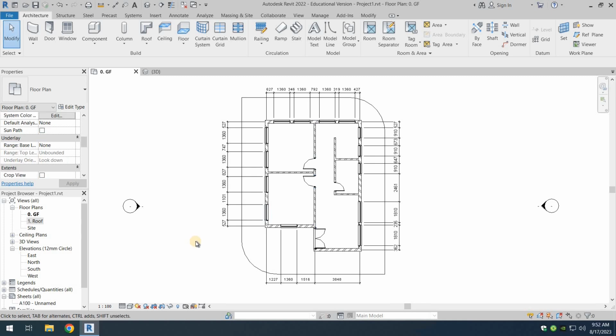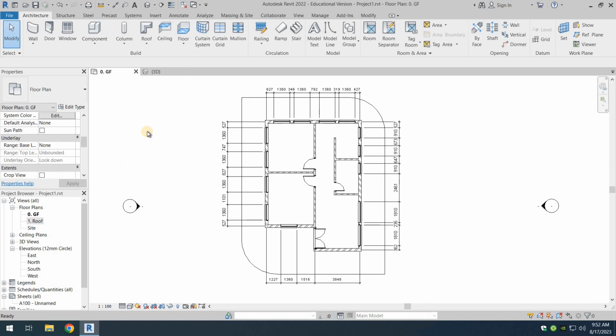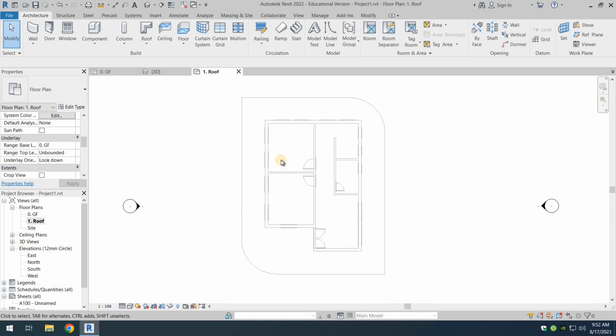Okay, in this video we're going to be placing the roof. So if you go to the 3D view, you can see that our model doesn't have a roof right now, so we need to give the roof. To give the roof, we're going to go to the first floor plan view, the roof plan view. So there you go, on the roof plan view.